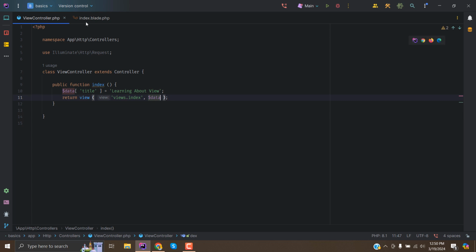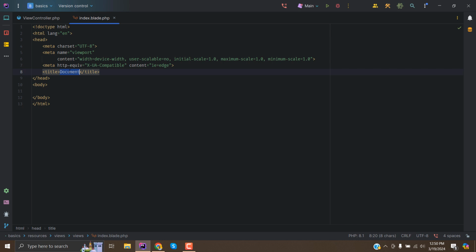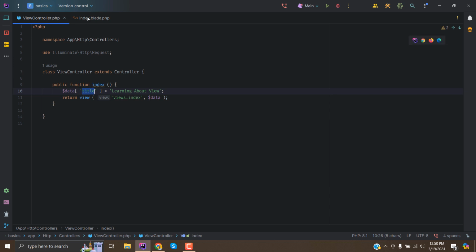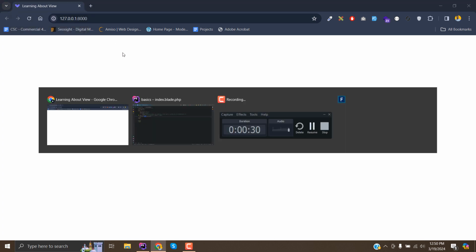All right. Now, if I need to pass that, I will pass it as a second parameter of the view here. And in order to get that, I can use the double curly braces and the title. The key is title, so here I will use title. Now if I reload the page, I see learning about view here.